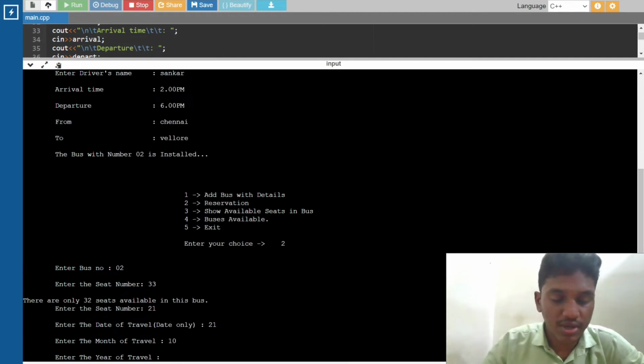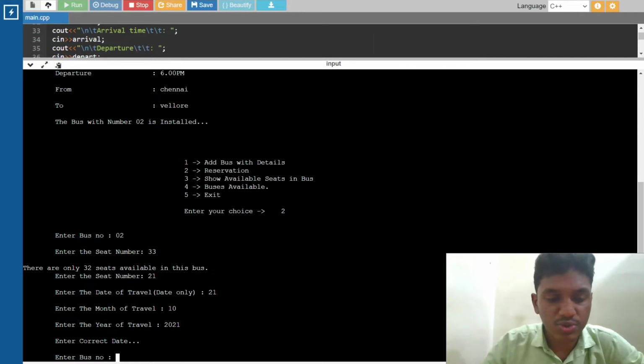If the user unknowingly enters a wrong year, it will show an error message to enter the correct date. Since the user has entered 2021, which has already passed, and the present year is 2022, it is asking the user to enter the correct date.